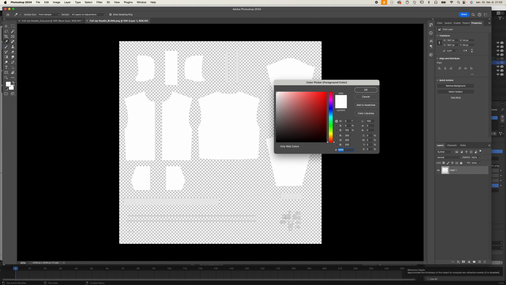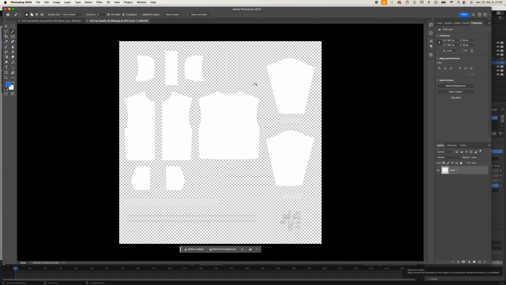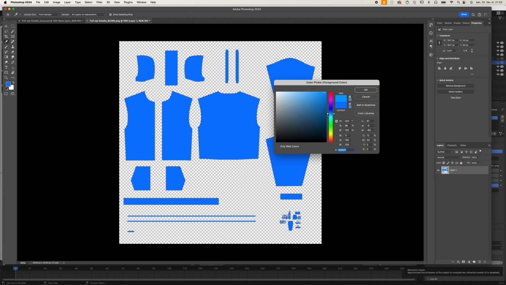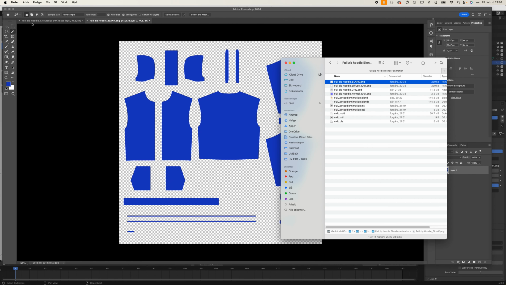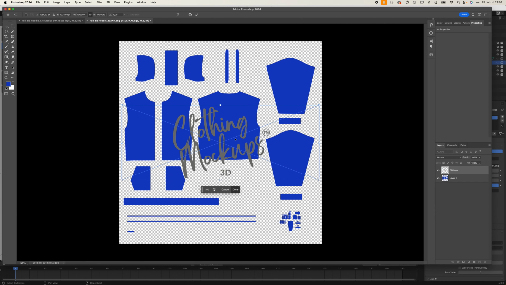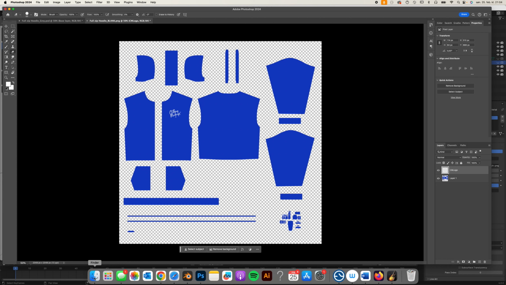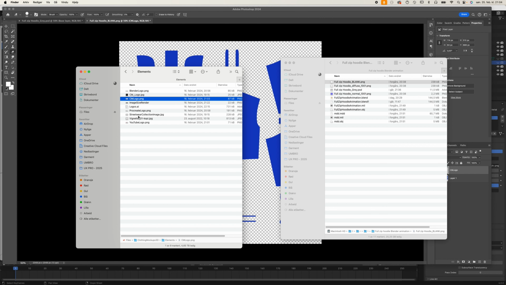Right, I'm going to quickly just add a color to this hoodie in Photoshop, and just to give you a quick idea of what you can do. So I'm just going to add my own logo. Just going to bring that in here. Just going to quickly change this grey colour to white. Okay, and I'm just going to add the Blender logo to the back.